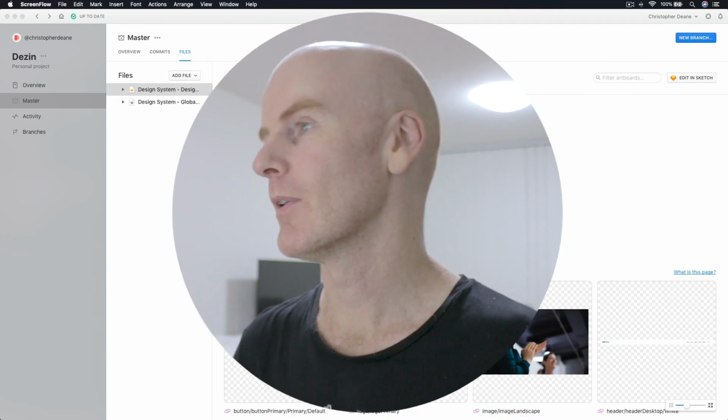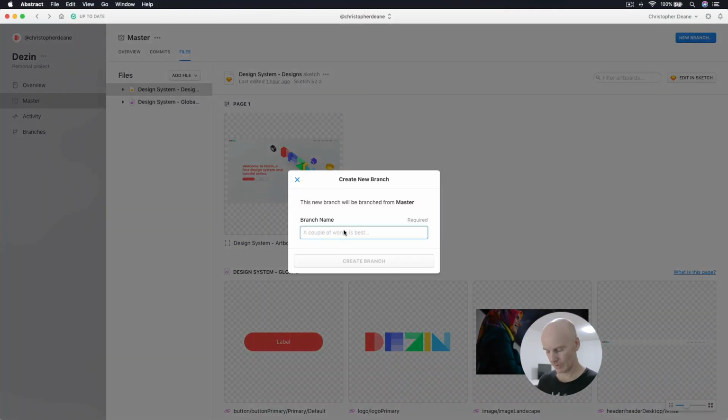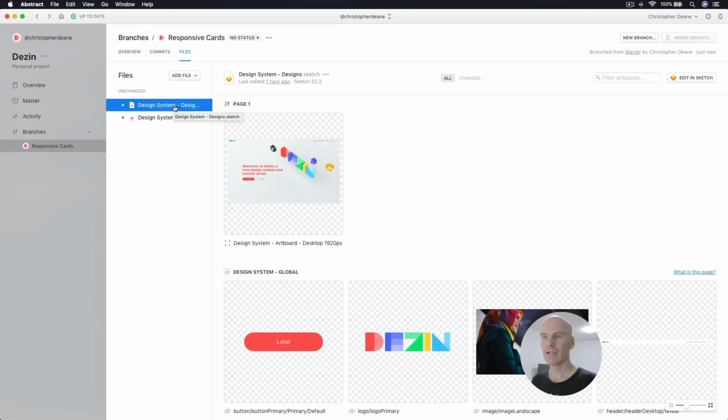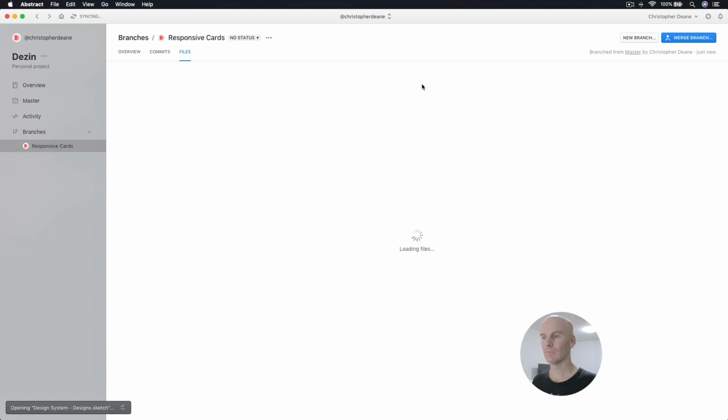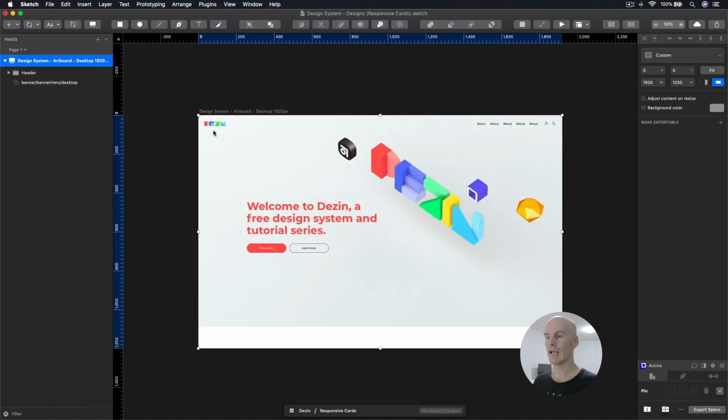And once again, here we are in Abstract, and we're going to make a new branch. Let's go to the top right, select New Branch, call this Responsive Cards. Wow, that's better. Select the Designs sketch file and go over to the right and Edit in Sketch. Okay, this is where we left off last time, making the hero banner.